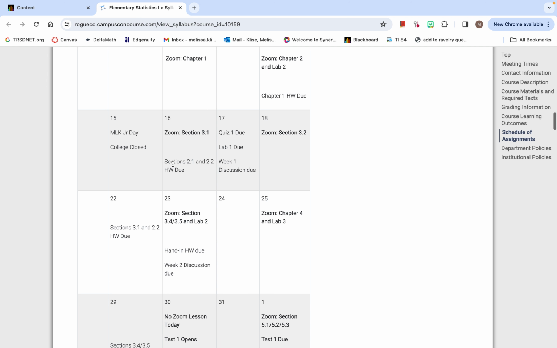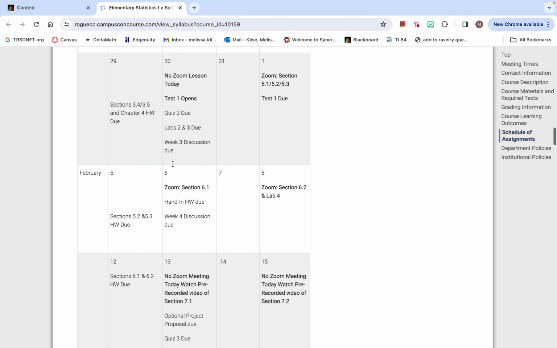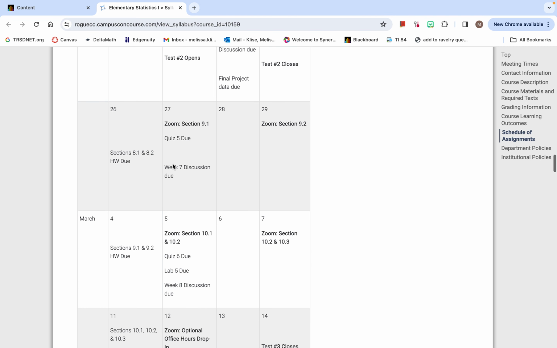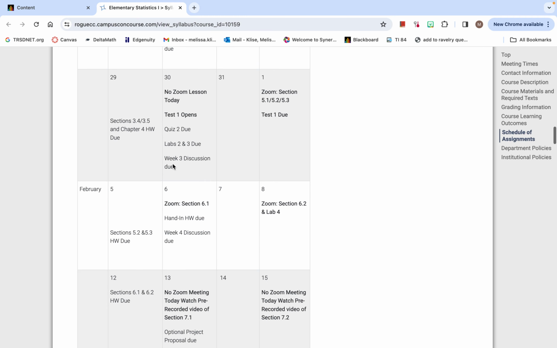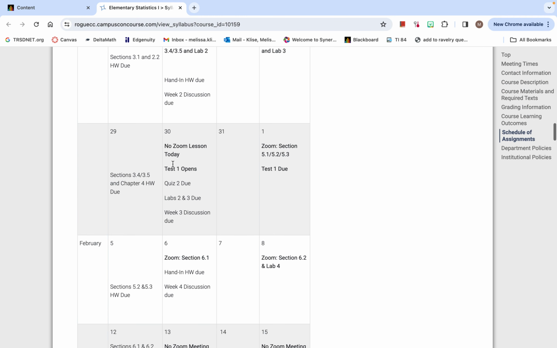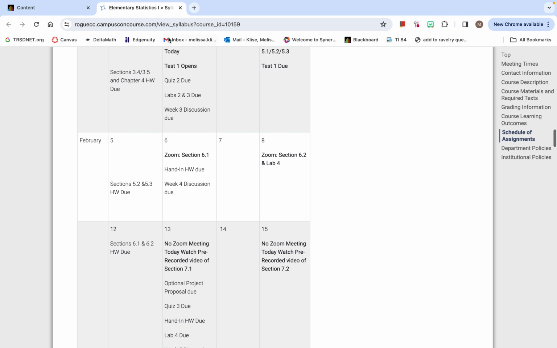This is where your schedule is. These are the actual dates things are due, and what the Zoom meetings are and everything. If any of this is changed, I will send you an email and or post in the forums. So this is your schedule. You can print it out. You can put it on a calendar. It's a really good idea to do that.